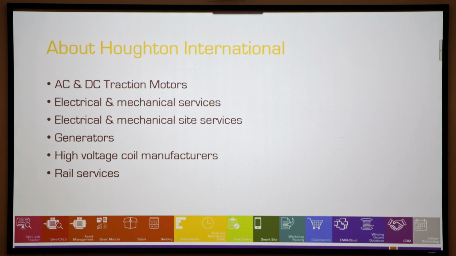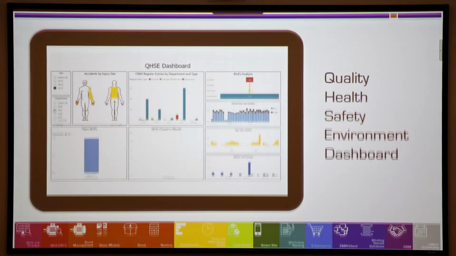Interestingly enough, as you'll see in the slides, they are working all over the world. Mechanical services, repairs, as you would expect. They are a coil manufacturer, and they are into rail sales. That is important. We'll talk about that in a minute.